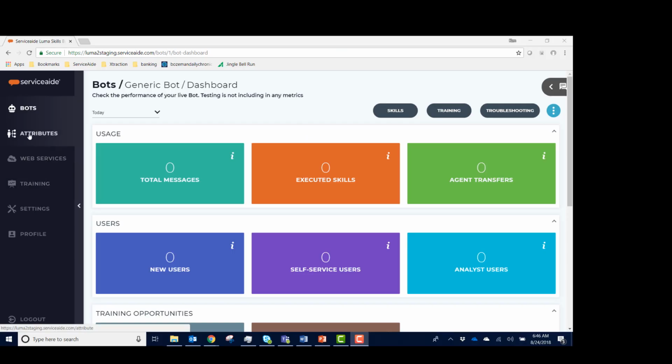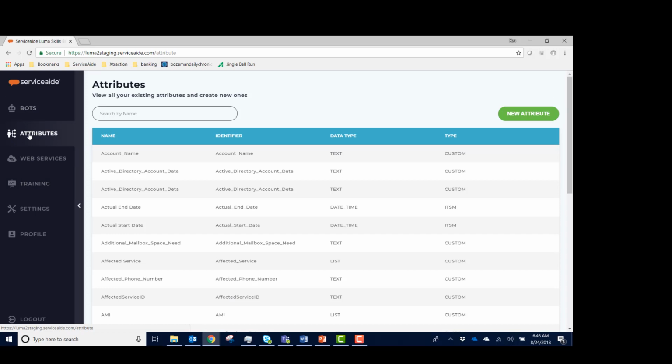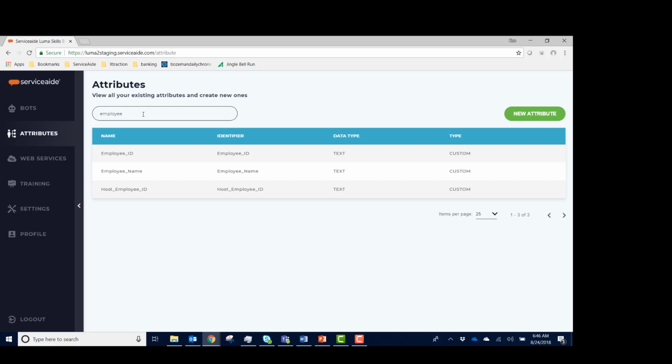Opening Skills Builder and clicking on the Attributes section, we can search for attributes starting with Employee. We find that an attribute called Employee ID already exists with type of text, so we can simply reuse this attribute in our new skill. For the other attributes, we'll create new ones.